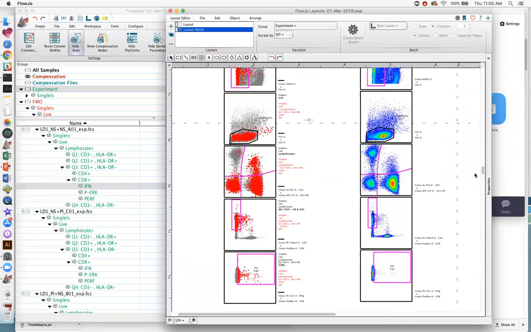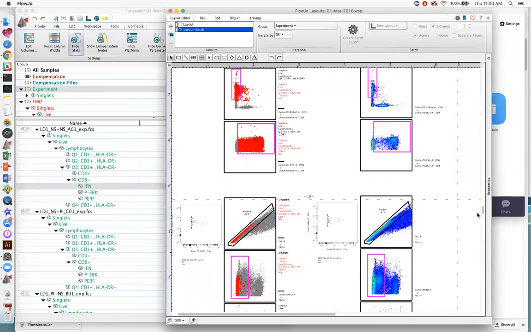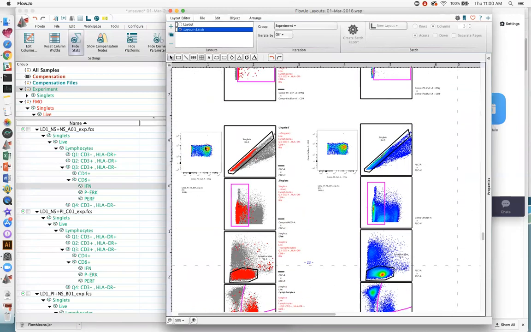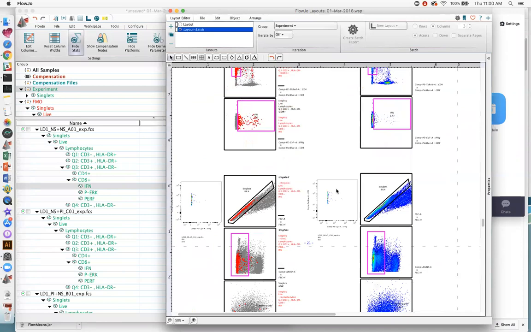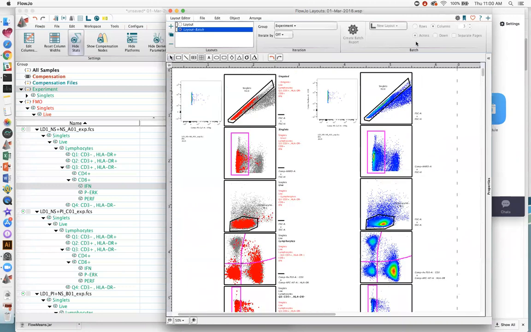Okay, so I can send a report. I can give this to the boss and say, these are the results from the experimental samples. You can see here that in this particular patient, we definitely have some response to interferon, compared to this patient or this condition. Okay, so that's like a simple batch.